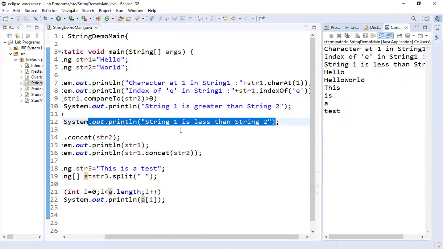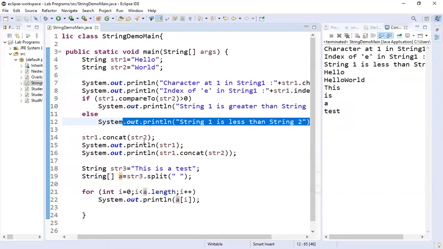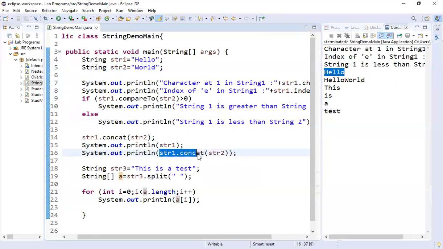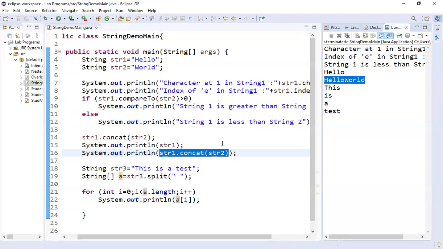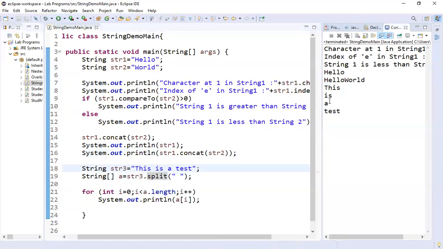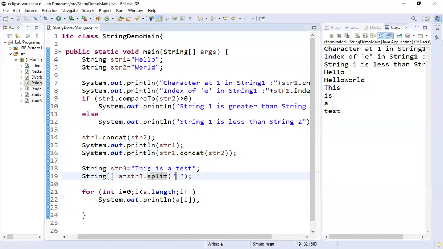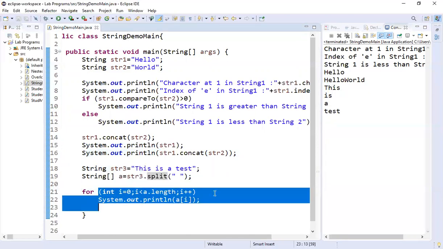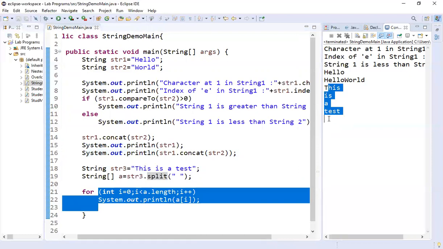Next we have a concat happening, okay, but it's not printed. We are printing out string 1, hello, and then we are printing out the actual string 1 concat string 2, both are getting joined together. As I told you, as it's the same as plus, you get hello world. So this split is along its space: 1, 2, 3, 4. This is a test. The split is occurring here and then we are displaying it here. All the 4 things. Okay.